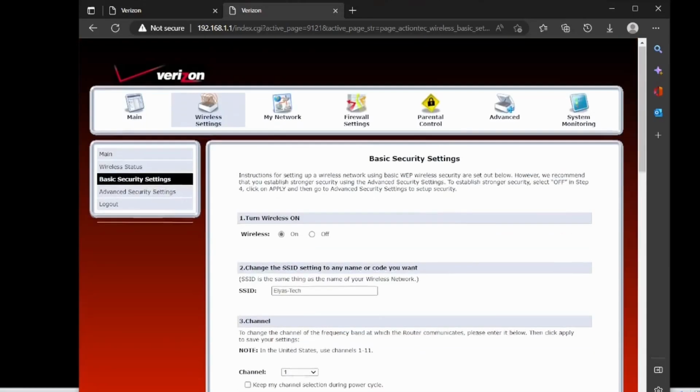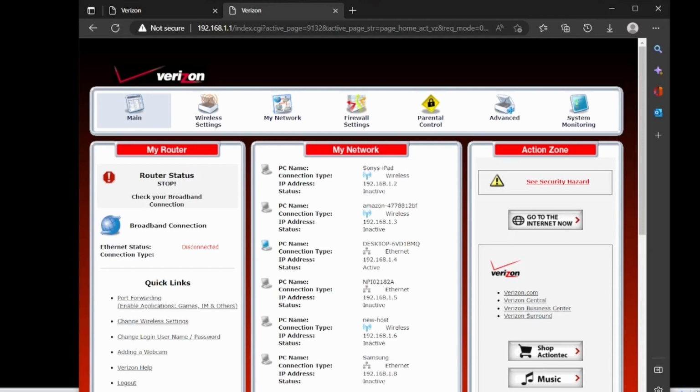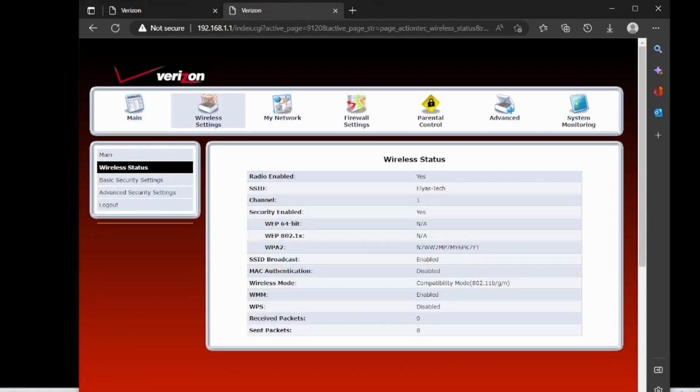All right. So if I come to the main, or if I come to the wireless status, if you look in here, the radio is on, and the SSID is Elias Tech, and this is the password. This is how you can assign the password to a wireless modem. So right now, let me grab my phone and see if I'm able to access it.